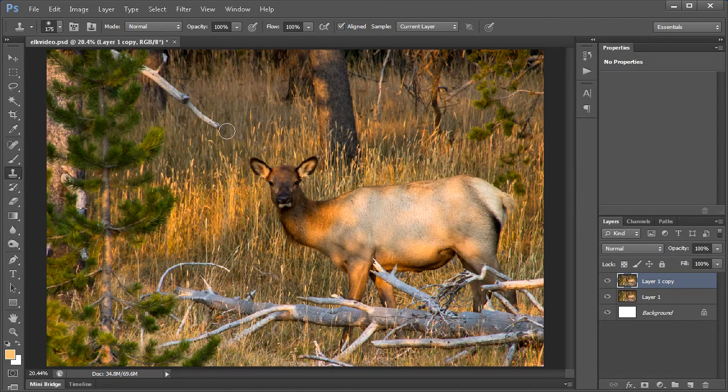and notice how it's cloning in that area and removing the branch. And then we got a little bit of a mess here, so all you need to do is just reclone areas here by holding the Alt key and clicking the area again. Okay, so that's it for this clone stamp technique. Let's move on to the next one.